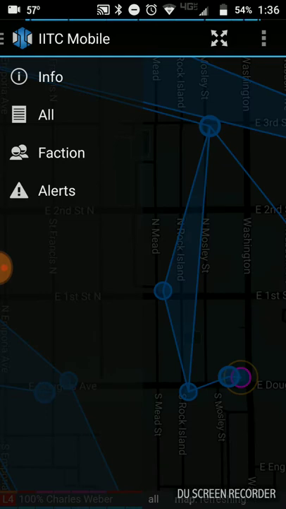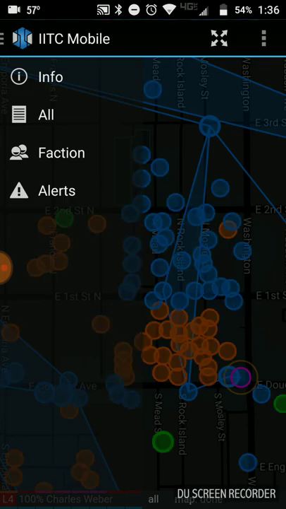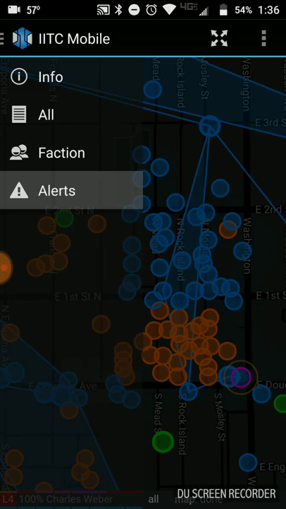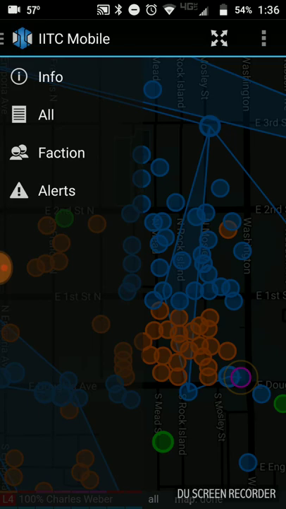And while it's loading up, we'll go ahead and show you the left menu real quick. You have info, which, if you have a portal highlighted, which we do, it'll take you into the portal info and show you that. All is all comms. Faction is faction comms. And alerts allows you to view your alerts as far as portals being attacked, portals neutralized, etc.